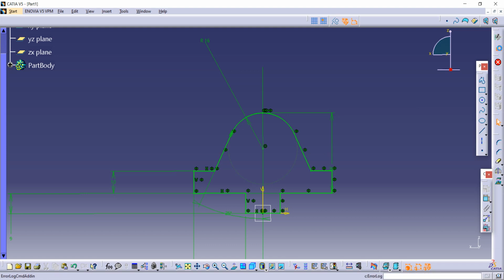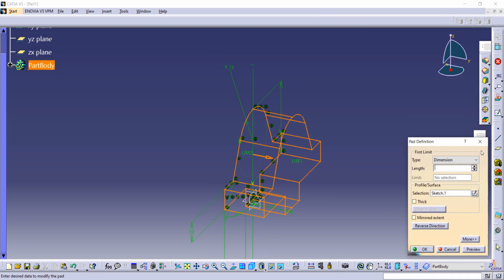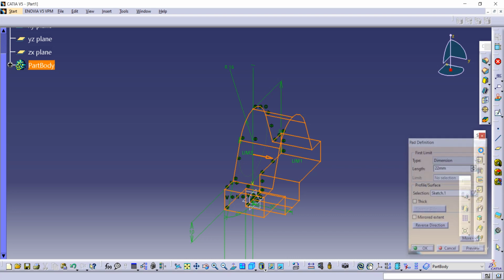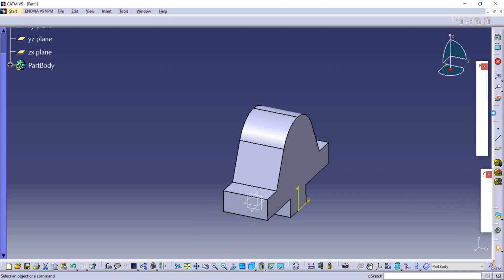After that, go on exit workbench and use this pad command. The given pad is of thickness 22. Then click on OK. After that, we have to sketch on this, so select that plane, that surface, and go on the sketch option from this.